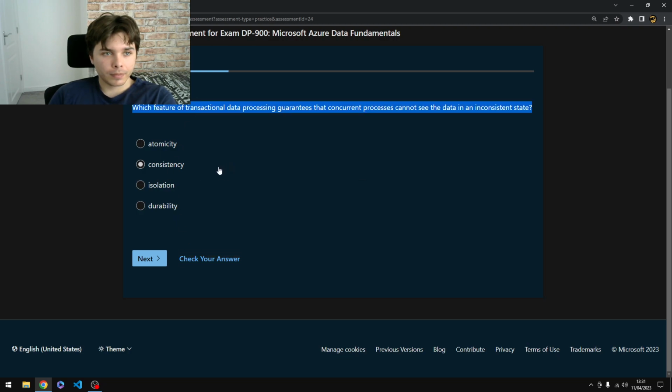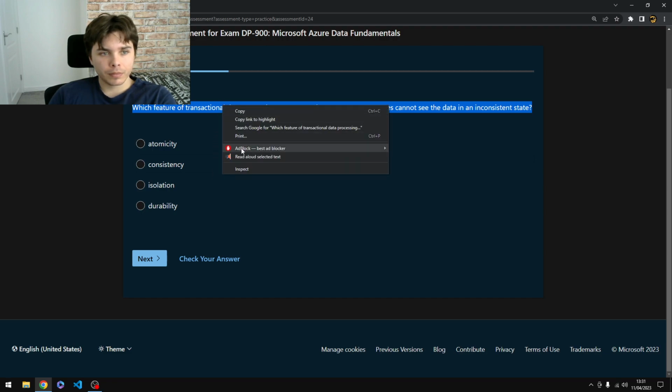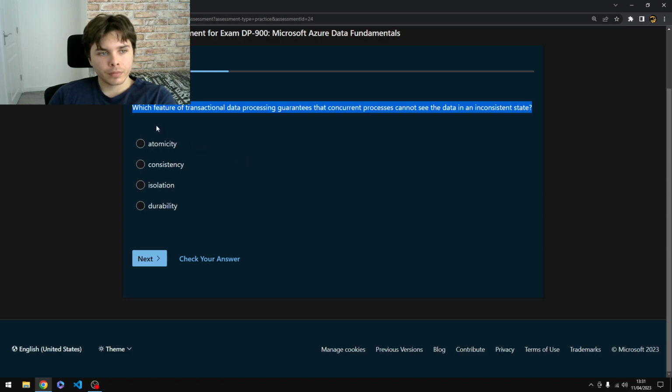Which feature of transactional data processing guarantees that concurrent processes cannot see the data in an inconsistent state?